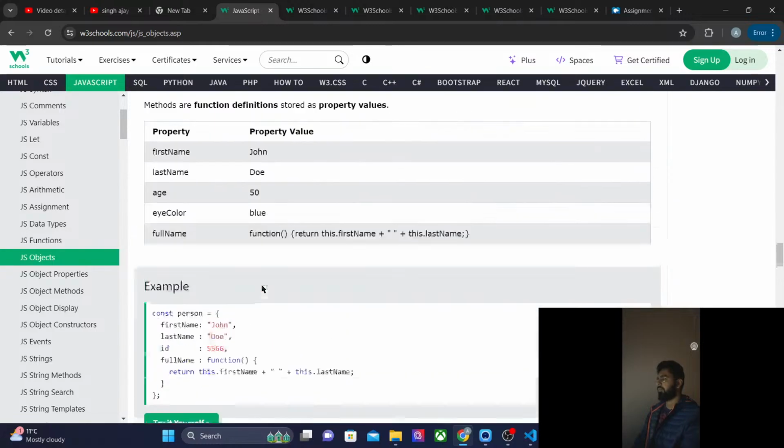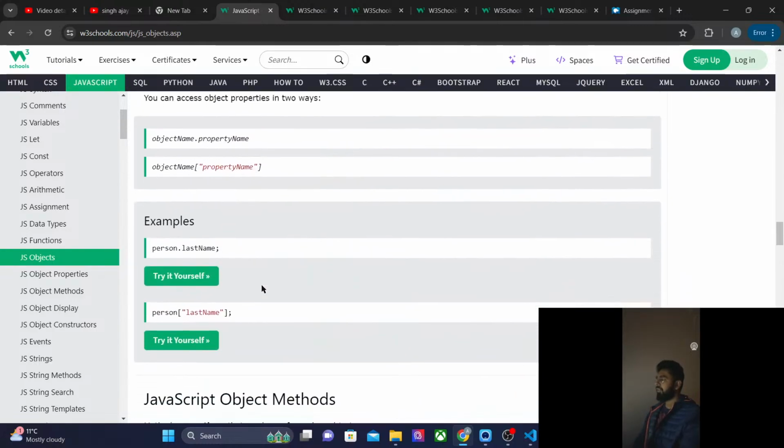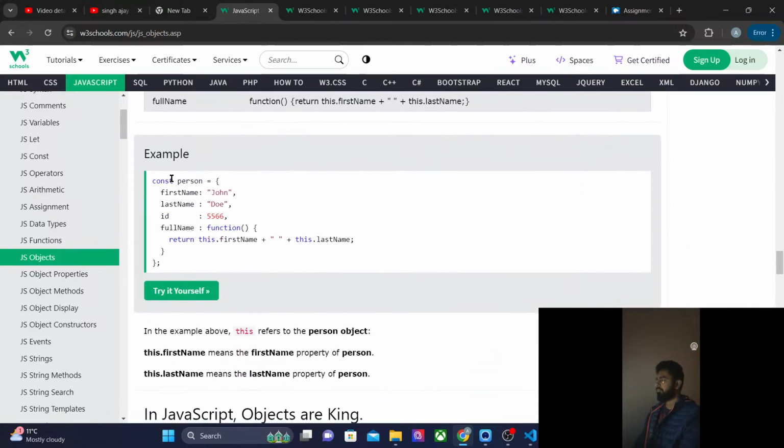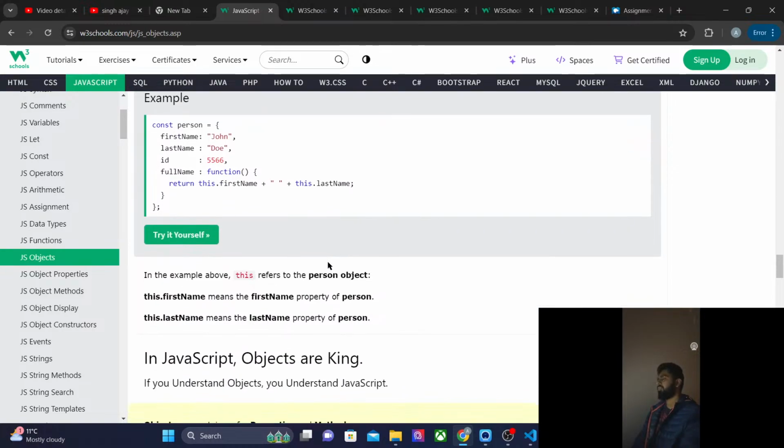Now, if I want to use a function, then in a function I can use the this keyword for the person object, and inside an object I can use a function. This will work directly just like this. So this.firstName means the firstName property of person, and this.lastName.